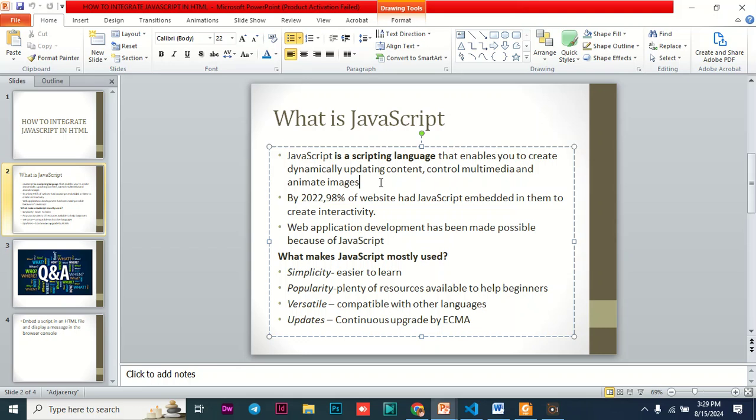Popularity is also another feature that makes it mostly used, because of the plenty of resources available to help beginners. It is so easy for you to learn about JavaScript, and I can say this because I've had some experience in this field of web development. If you master JavaScript, then you are going to be better positioned in the job market.